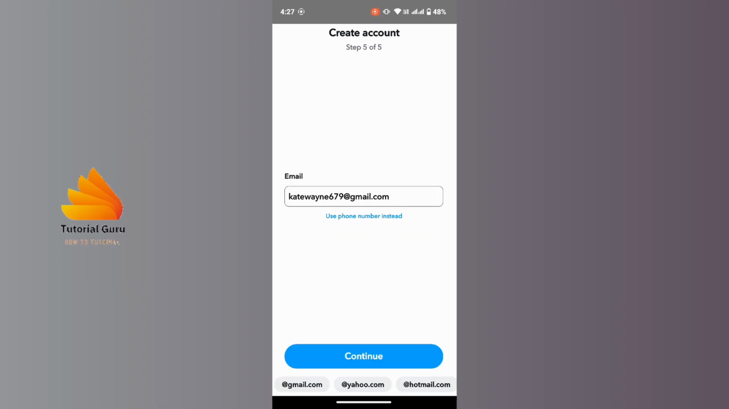Now you have to enter your email address for the last step, or you can also use your phone number if you tap on use phone number instead. Once you're done typing in your email, then tap on continue.